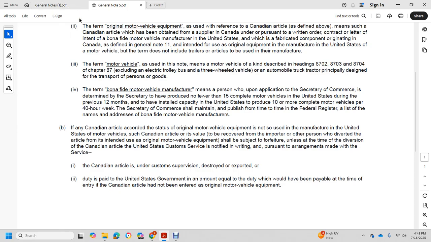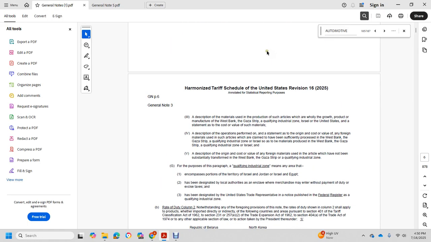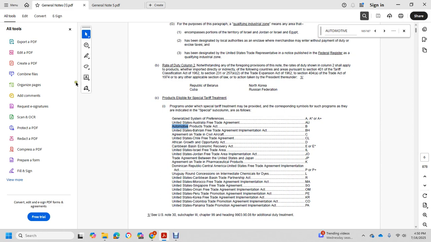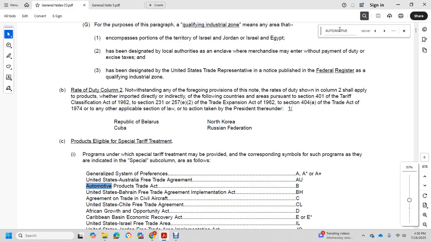Then we're going to skip over to General Note 1, which is the original notes for the Harmonized Tariff Schedule of the United States Revision 16, 2025. Alright. We did a simple find text in the document for general notes. Program products eligibility: special tariff programs or special tariff treatment may be provided with the corresponding symbols. Such programs are indicated in the special subcolumn as follows: Automotive Products Trade Act, the special character is B.